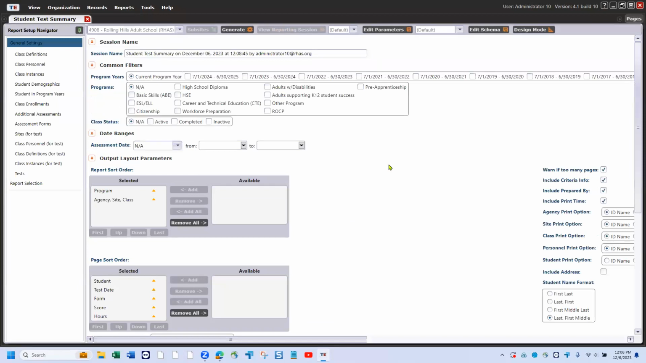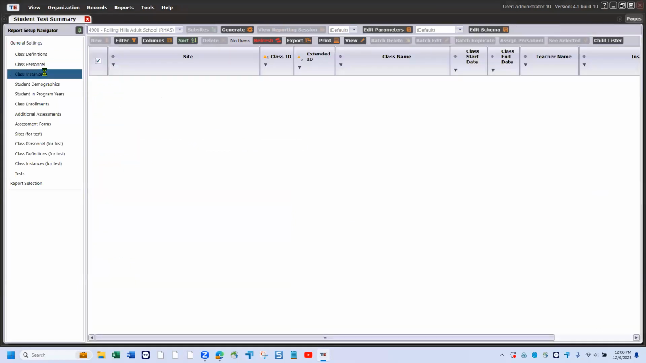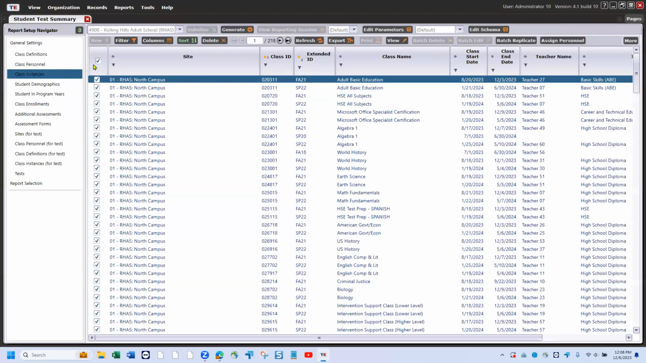Now, again, you have a plethora of filters that you can apply. Maybe I just want to run this by a certain class. I would select my class, and this will pull up which classes you have. You would unselect all of these, and maybe you just want to run it for a select few that you're wanting to look at.